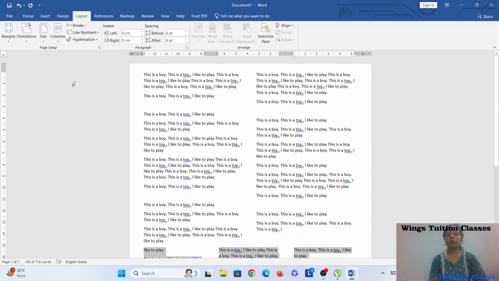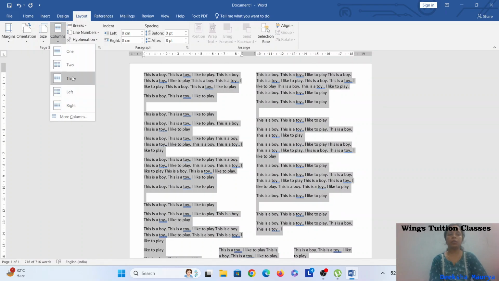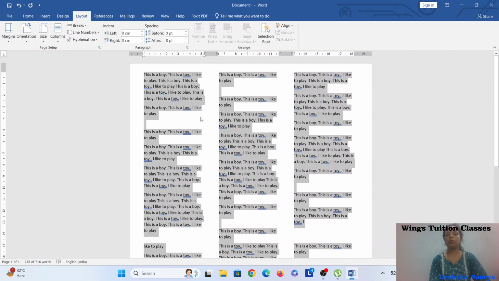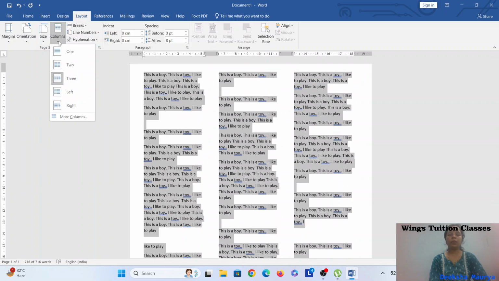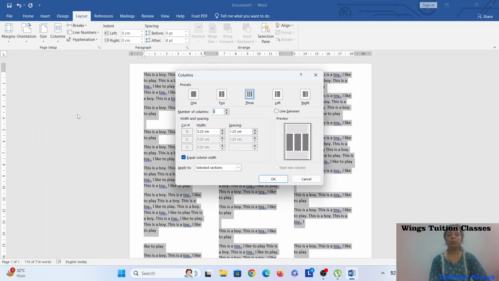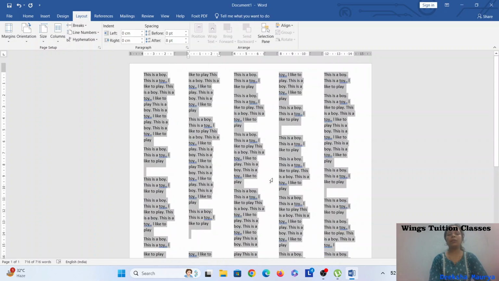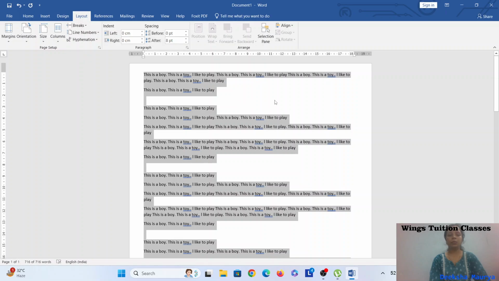Now if you click on 3, first I am selecting the text and then I will click on 3. Now the page is set in 3 columns. You can see this is first, second and third. So in this way you can set columns in your page. If you click on the More Columns button, you can write the number here. Like I want 5 columns, so I will write 5 here and click on OK. Now the page is set in 5 columns. So from this Columns option you can set the columns in your page.